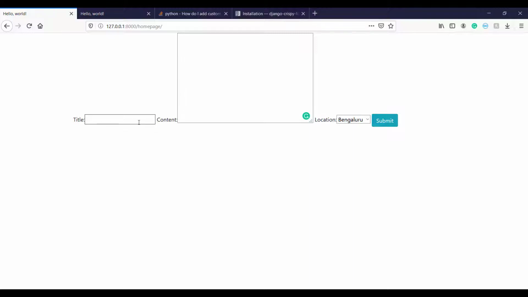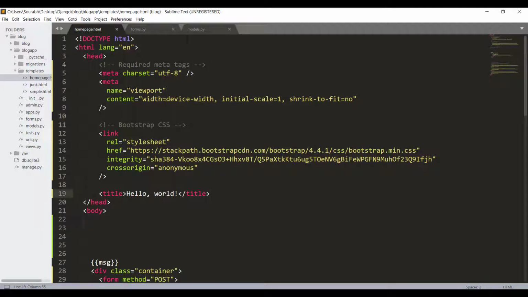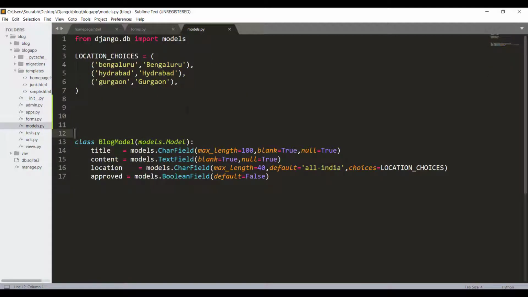So let us first see how I rendered this HTML form. Our models.py file looks like this. This is our blog model, which has a title, which is a char field with a max length. That doesn't matter much. Then content, and location, which is a char field, but we have provided choices equals location choices. So basically it is a choice field or a drop down menu. And our content is a text area or a text field.